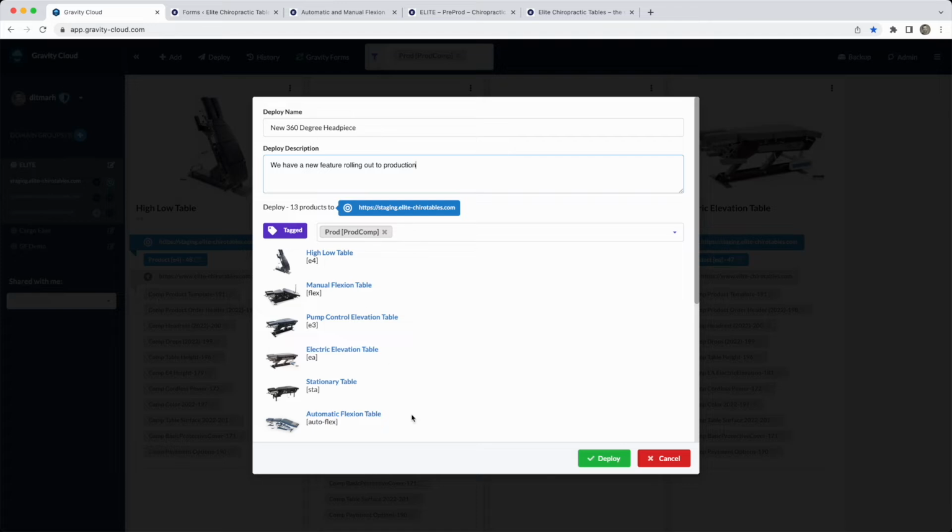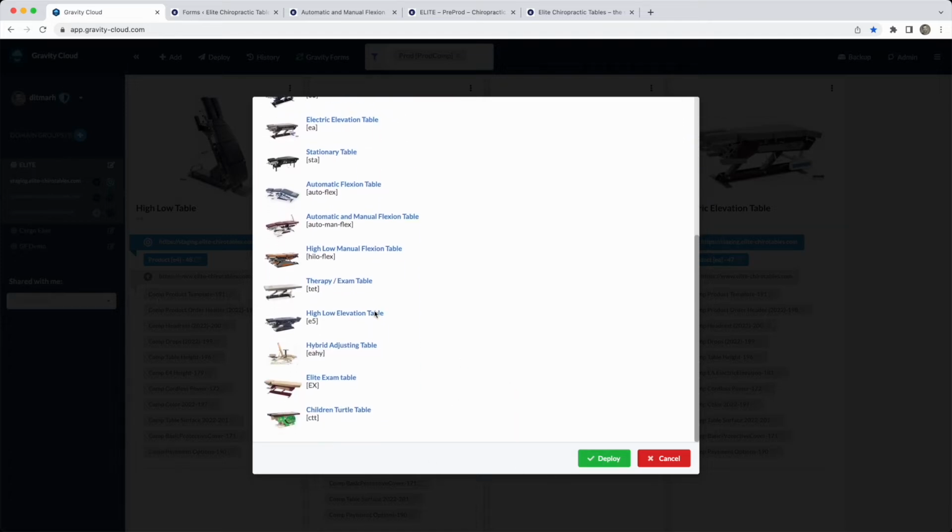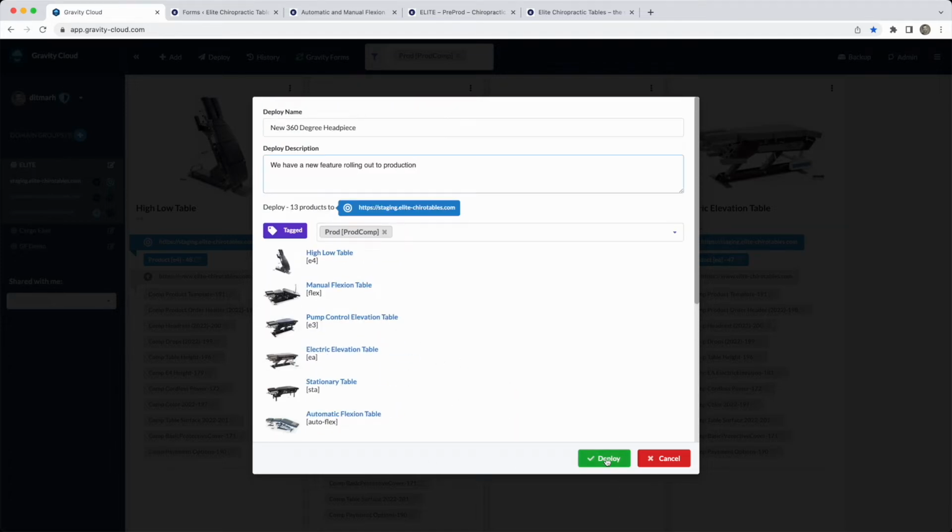Then click deploy. You can see the tables it's going to deploy to here. So let's deploy that.